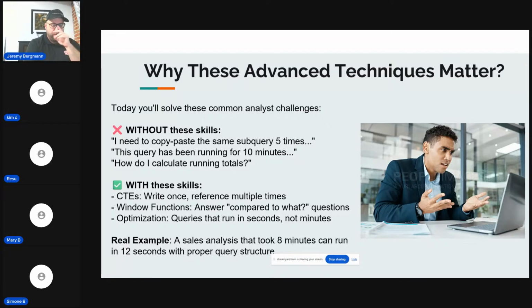How do you solve that problem if it's running for 10 minutes or even like an hour? How do you break this into different parts? What types of considerations can you do for your query to make the result faster?